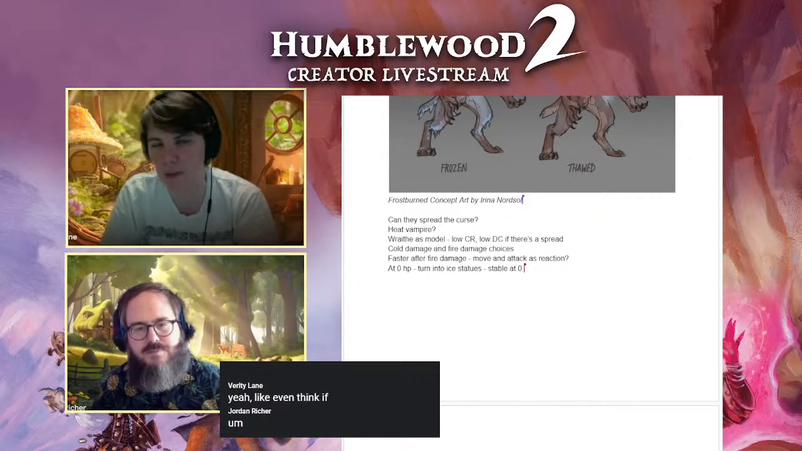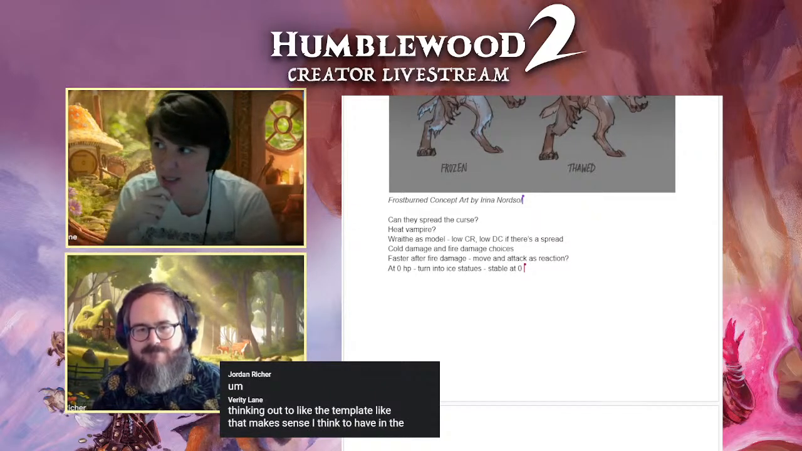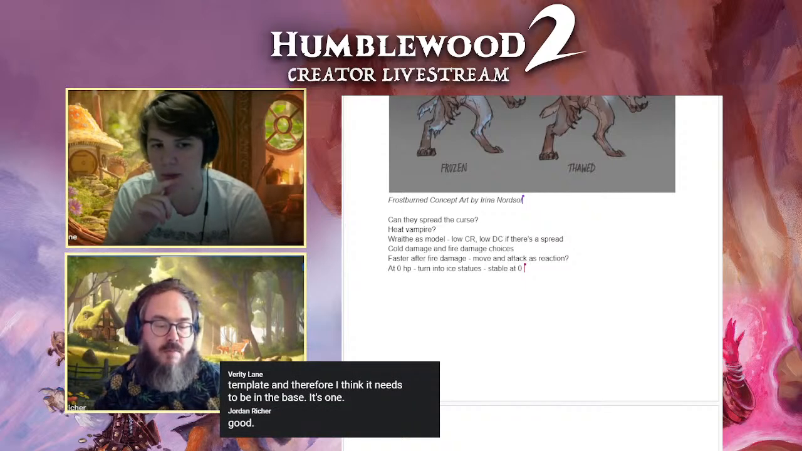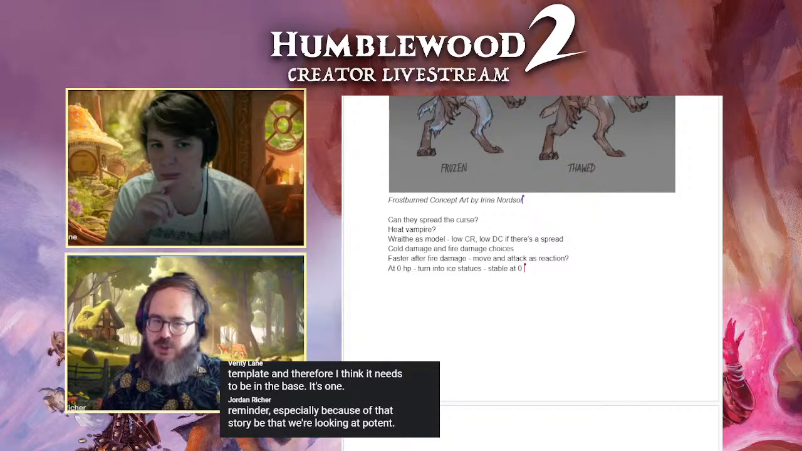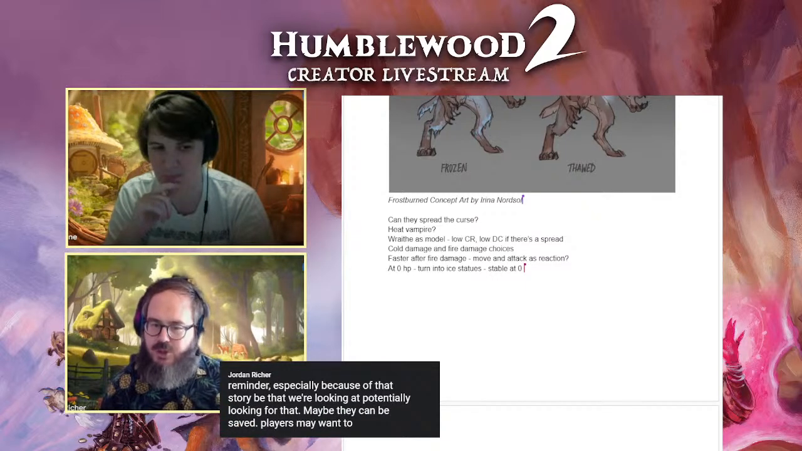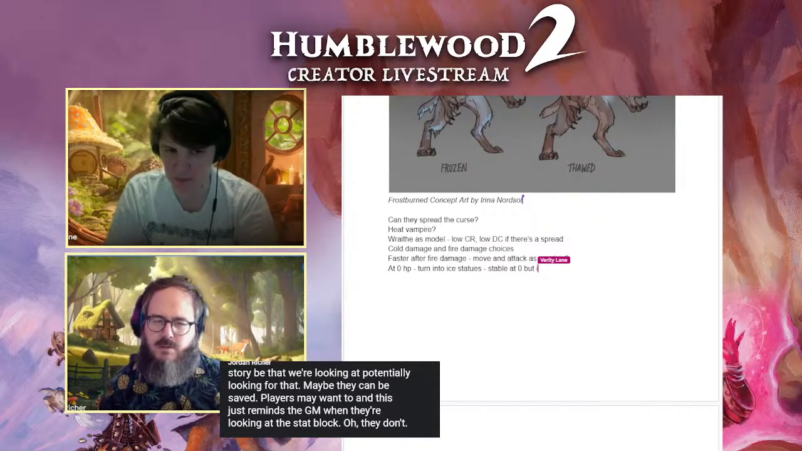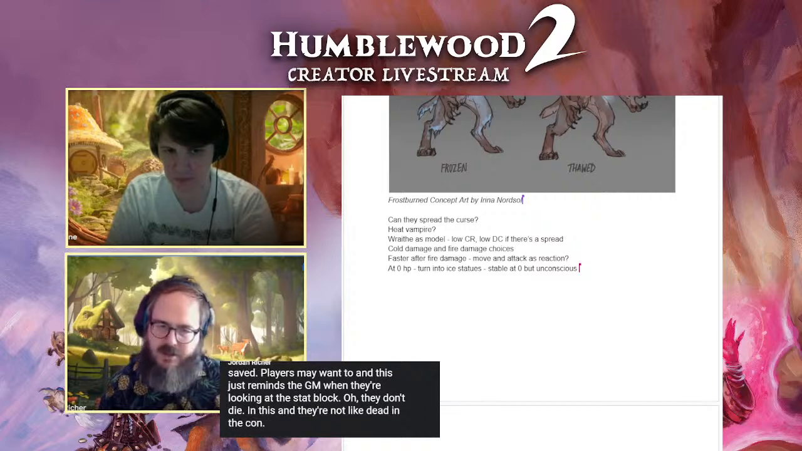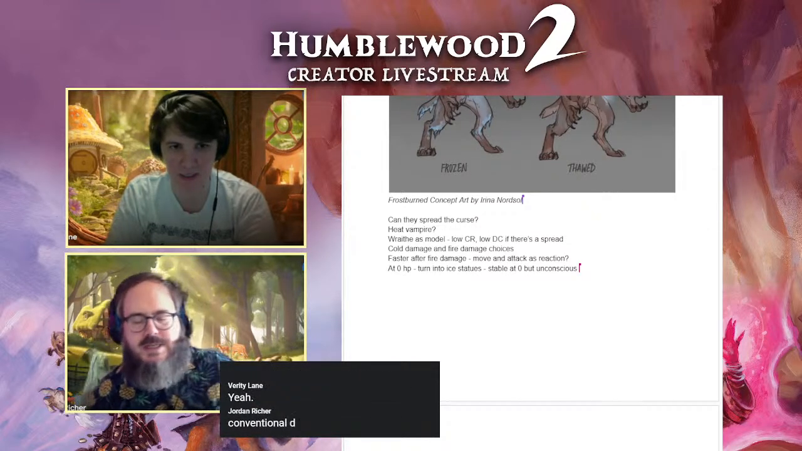But having that in there, if we're thinking out to the template, that makes sense to have in the template, and therefore I think it needs to be in the base. I think it's a good reminder, especially because of that story beat that we're potentially looking for, that maybe they can be saved. Players may want to, and this just reminds the GM when they're looking at the stat block, oh, they don't die in this, they're not dead in the conventional D&D way. Okay.